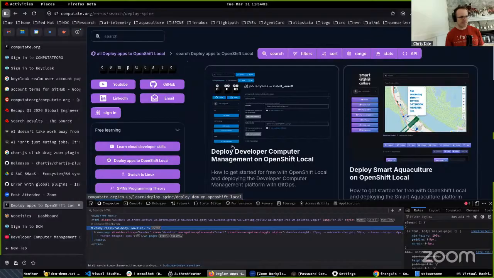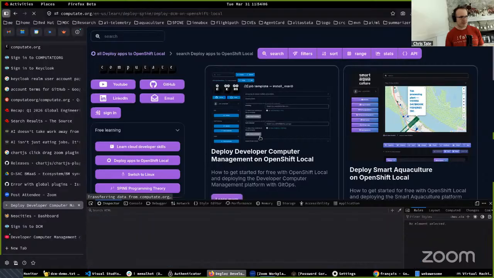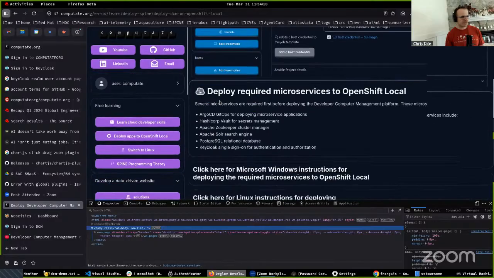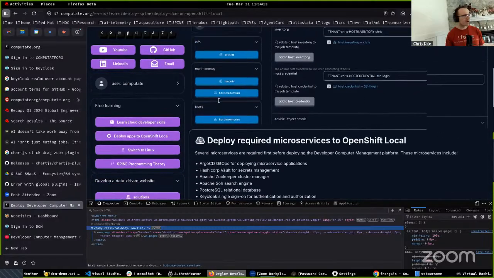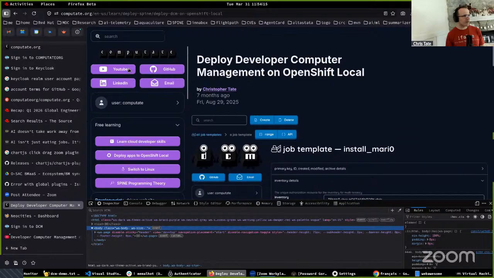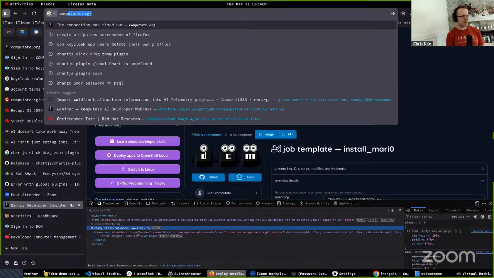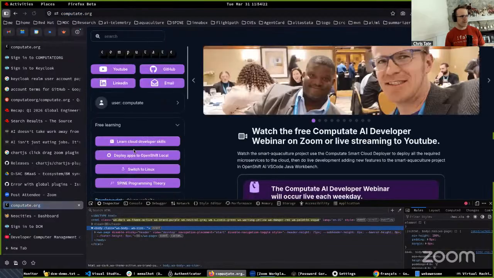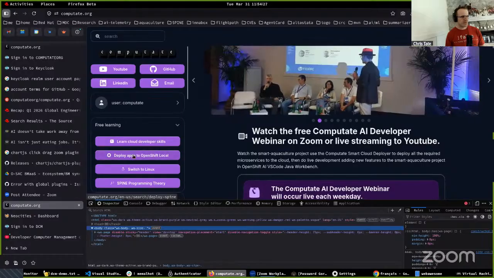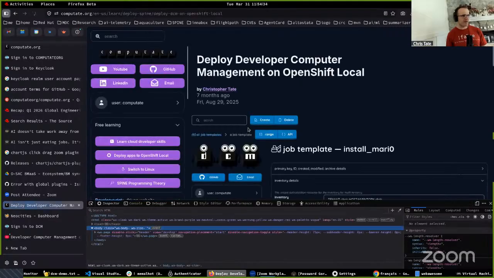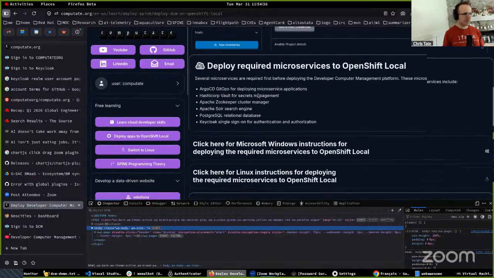I'm going to make this publicly available, but this is how to deploy Developer Computer Management on OpenShift Local. Oh yeah, here it is right here. So all you have to do is go to computate.org and then click on deploy apps to OpenShift Local, then deploy Developer Computer Management on OpenShift Local, and here are the instructions.